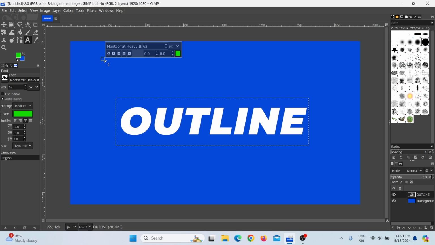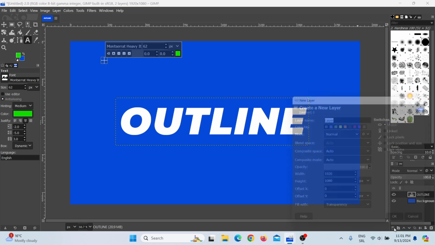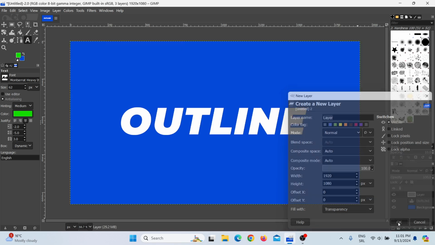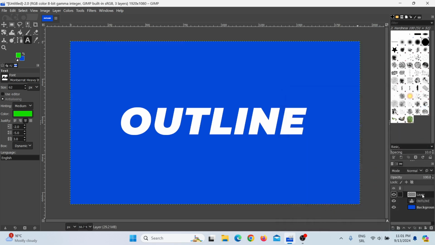So now what I need to do, I actually need to click here and create a new layer and make sure it is a transparent layer, and then click here on OK. And now you need to move the transparent layer below the text layer.